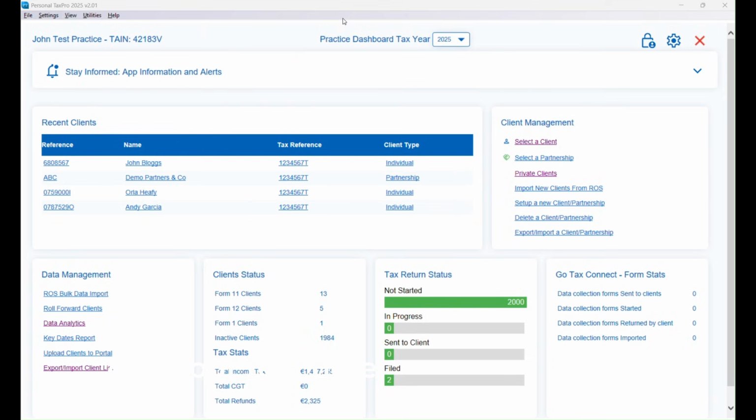A brief video clip to give an overview of the new UI in TaxPro. It is still work in progress. As the year progresses, you will see more screens updated to the new UI. Currently, there is a mix between old and new screens.